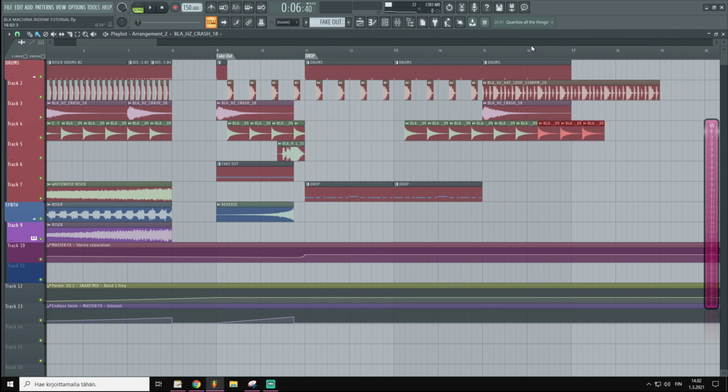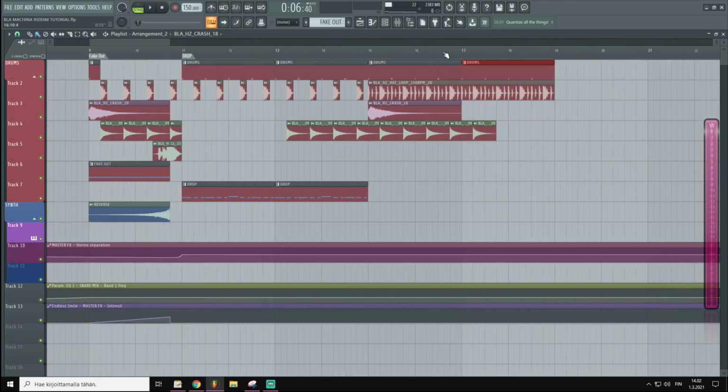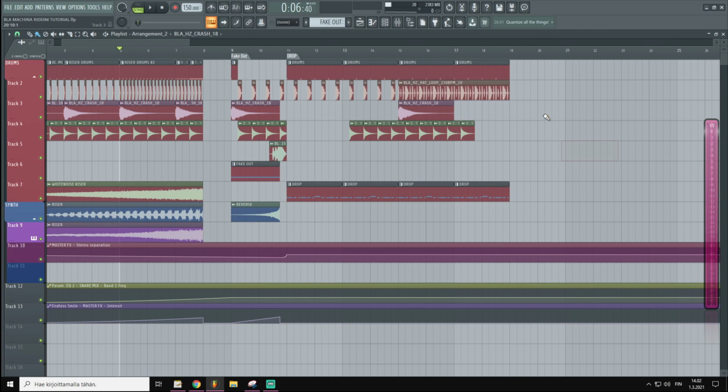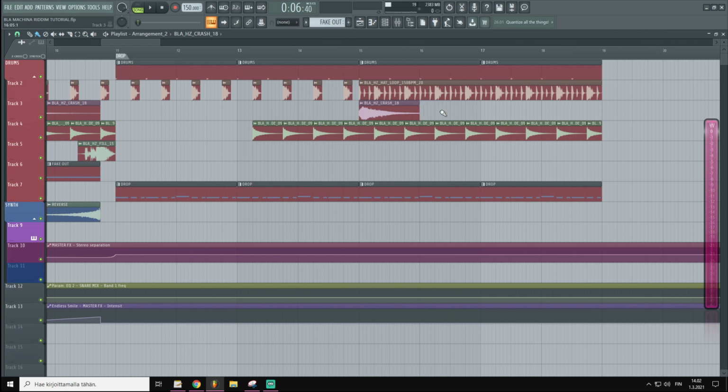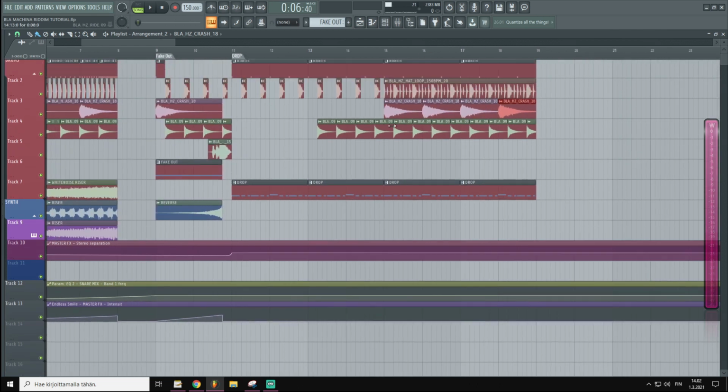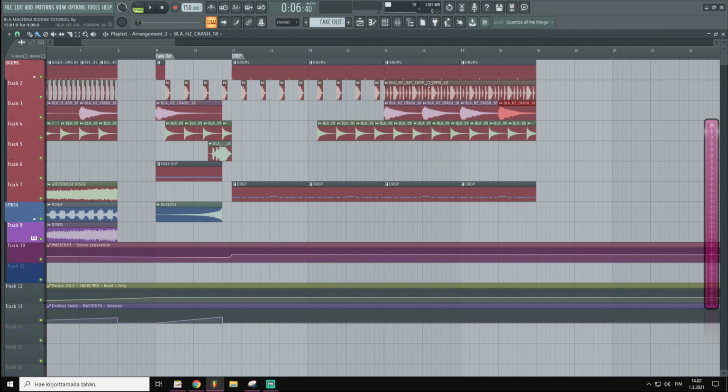Now let's move on. I'm going to lengthen this out a little bit. And in this second part of the drop, we are going to use the full speed hi-hat loop, cymbals, crashes, all of that.